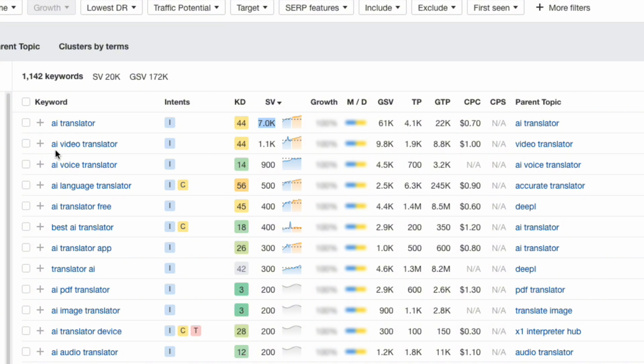Also, too, you can see AI video translator. This is something that is connected to it, and you could create content for it or create an app for that if that's something that you wanted to add to the app that you might be having. Okay, AI voice translator, right? AI language translator, AI translator free. Okay, so there's a bunch of different keywords that you can go for.